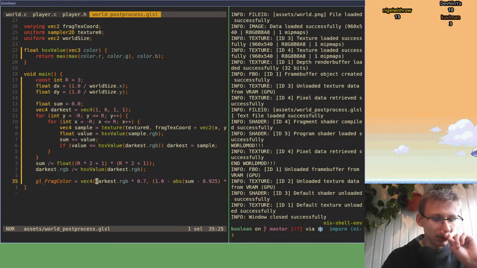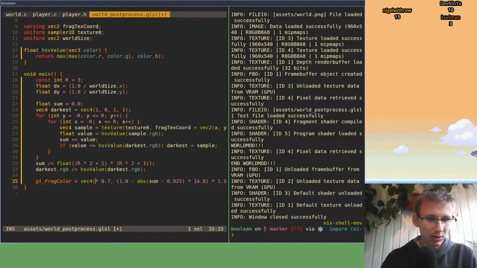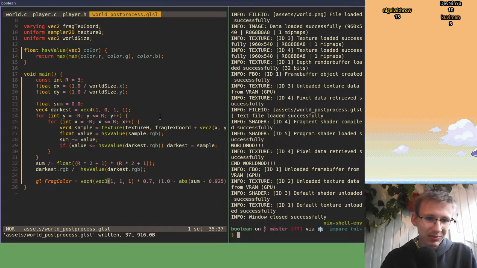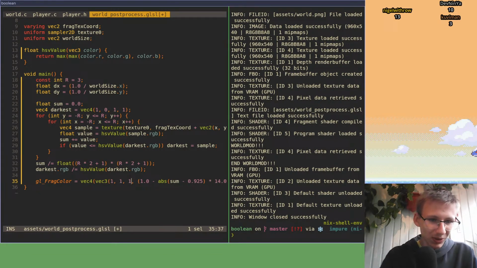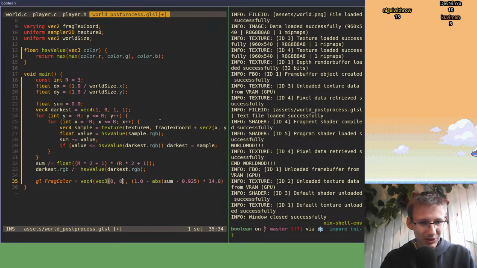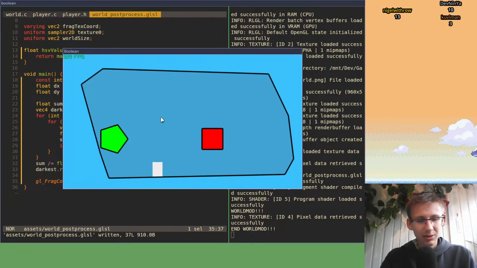So maybe I... Instead of darkest, what if I do... White. Oh, that looks awful. What if I do actual white and not gray? I mean, it would have looked better if, I don't know, colors were different, maybe. What if I do black? Obvious question. Oops. Ooh. That adds contrast.